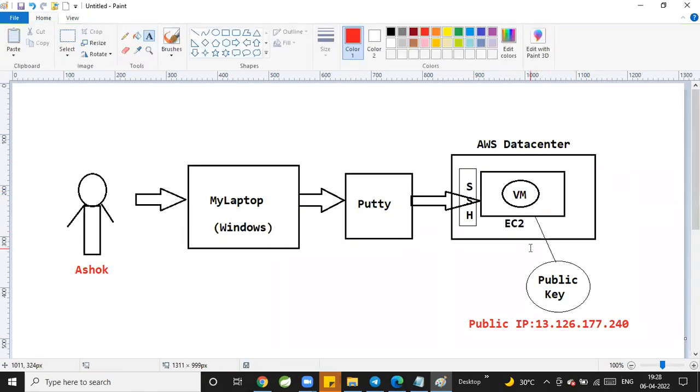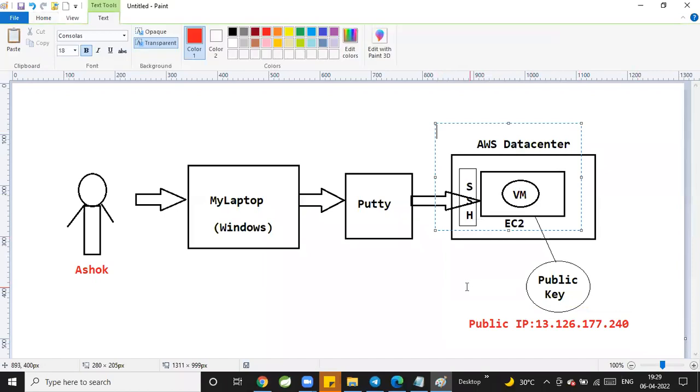Now, for that virtual computer, there is an IP which is called the public IP. What is the purpose of that public IP? That public IP is the address of that virtual computer. If you want to connect to that computer, then we will use this IP. Okay, my VM is ready, my IP is ready.